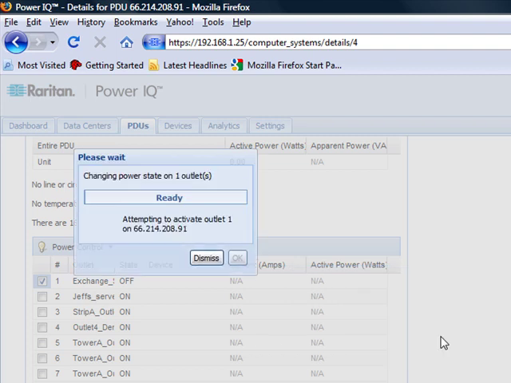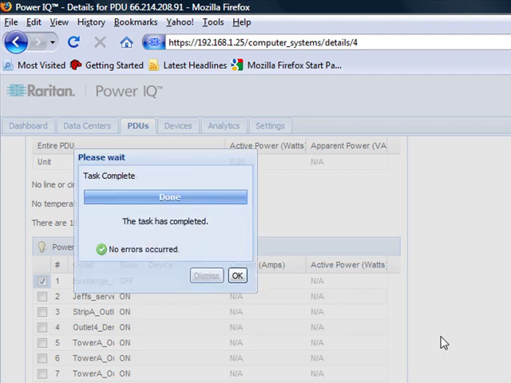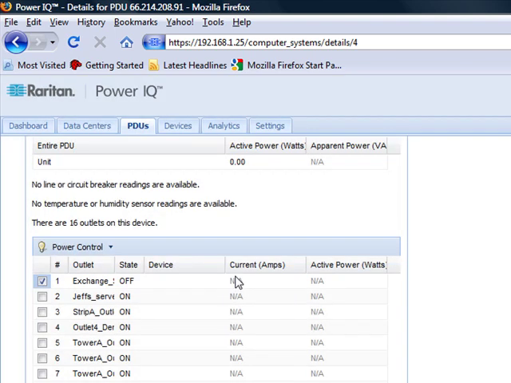This concludes a brief overview of how to quickly get started with your evaluation of PowerIQ 1.4. For more details on detailed analytics or detailed power control or more advanced setup, look for additional videos.